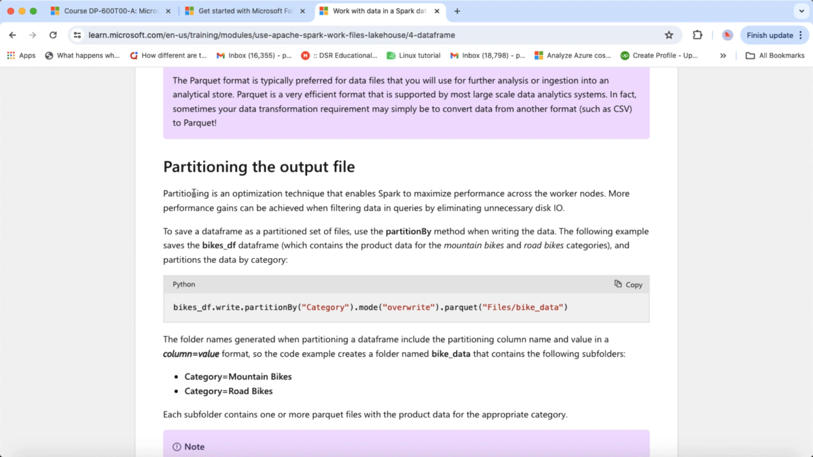And then we have partitioning the output file. Whenever we are writing a file, we should partition those files so that the read is efficient. Now, why is that? We will discuss this in a short while. Partitioning is an optimization technique that enables Spark to maximize performance across the worker nodes, right? So, what are the worker nodes? Whatever different machines we are going to send our files to for processing, those are the worker machines.